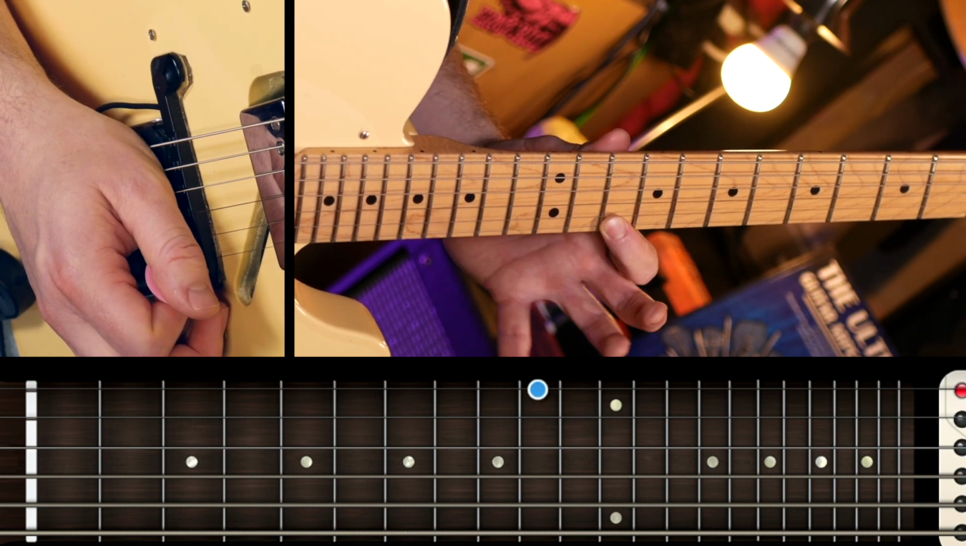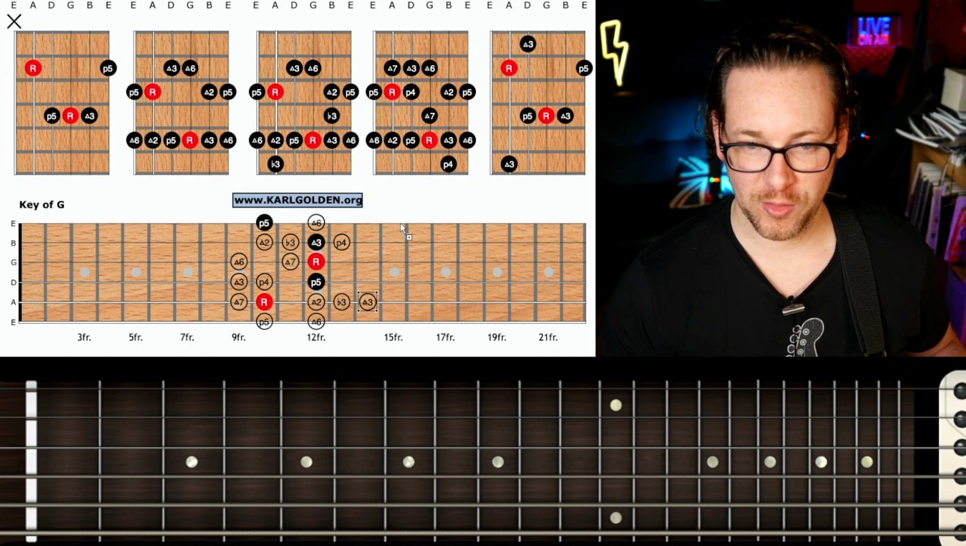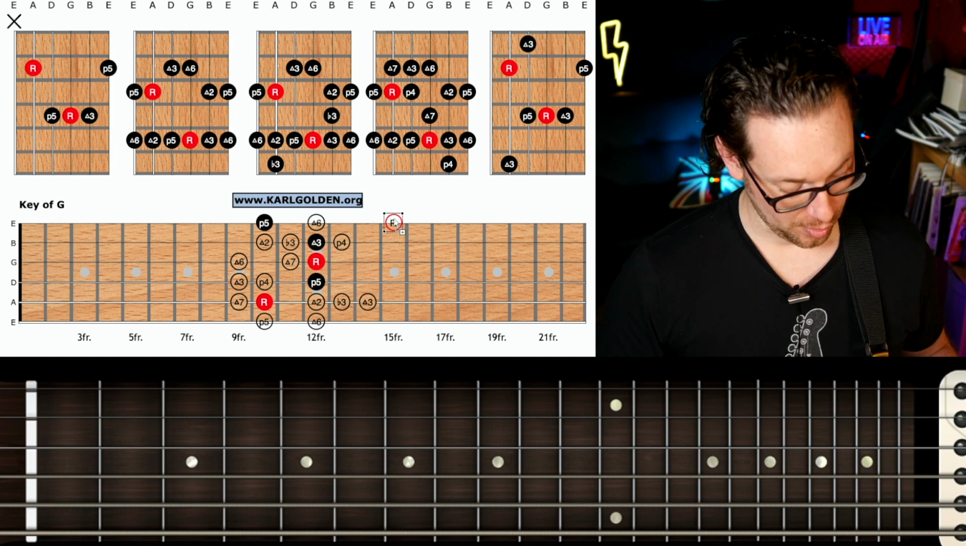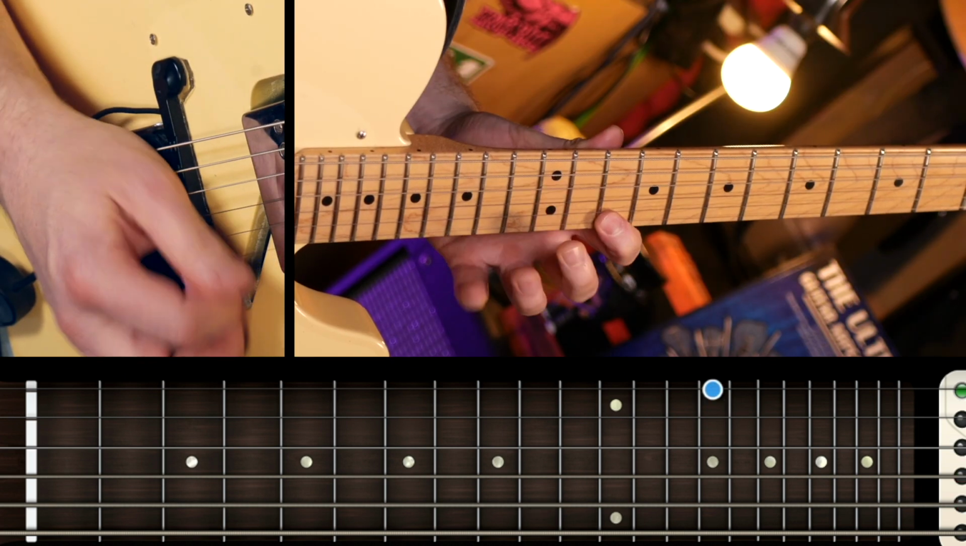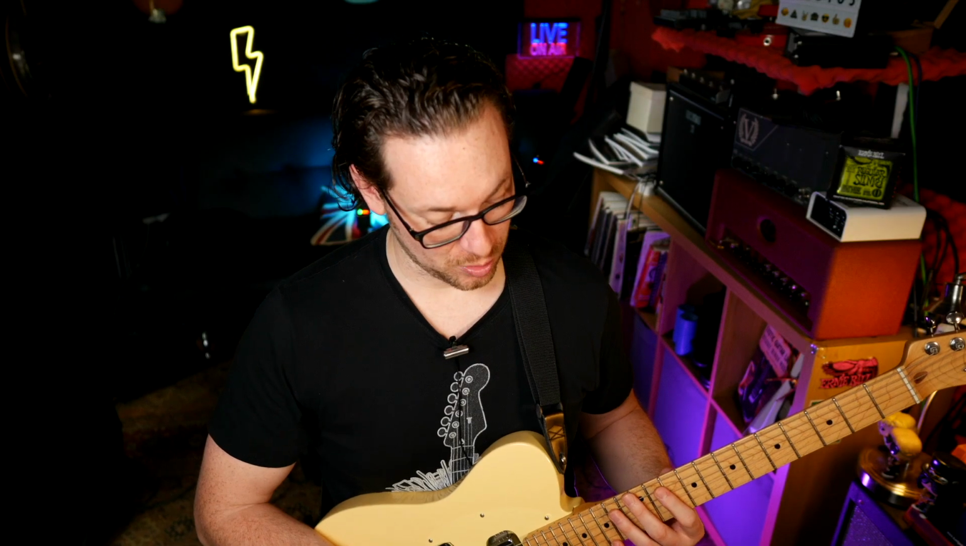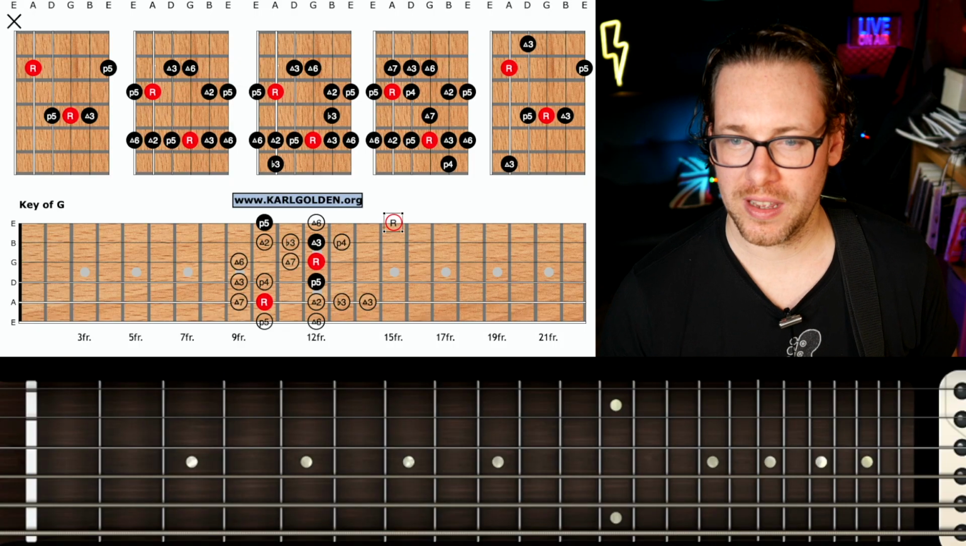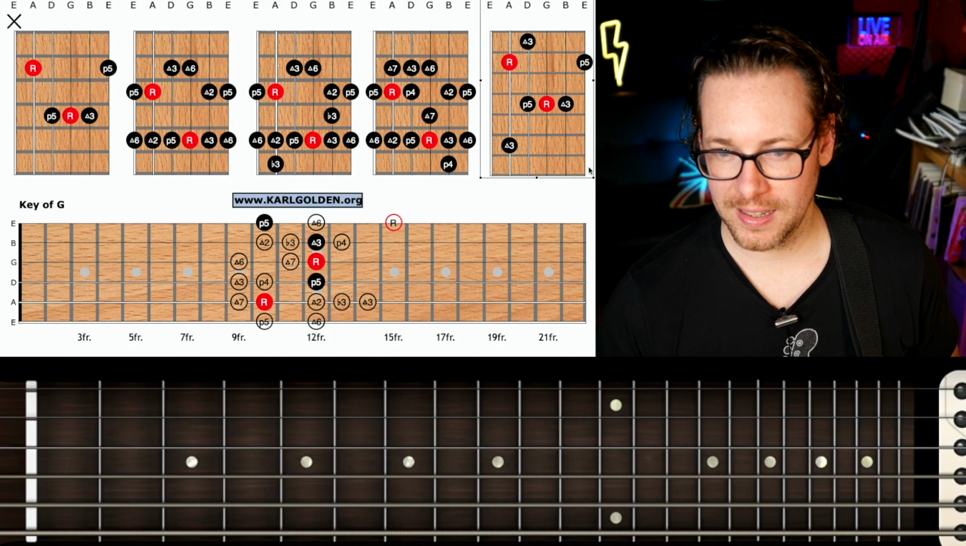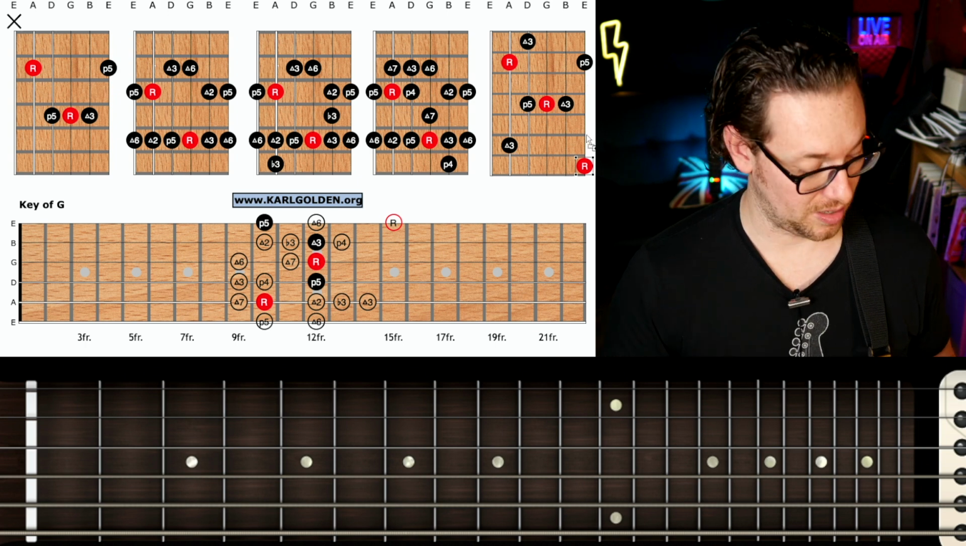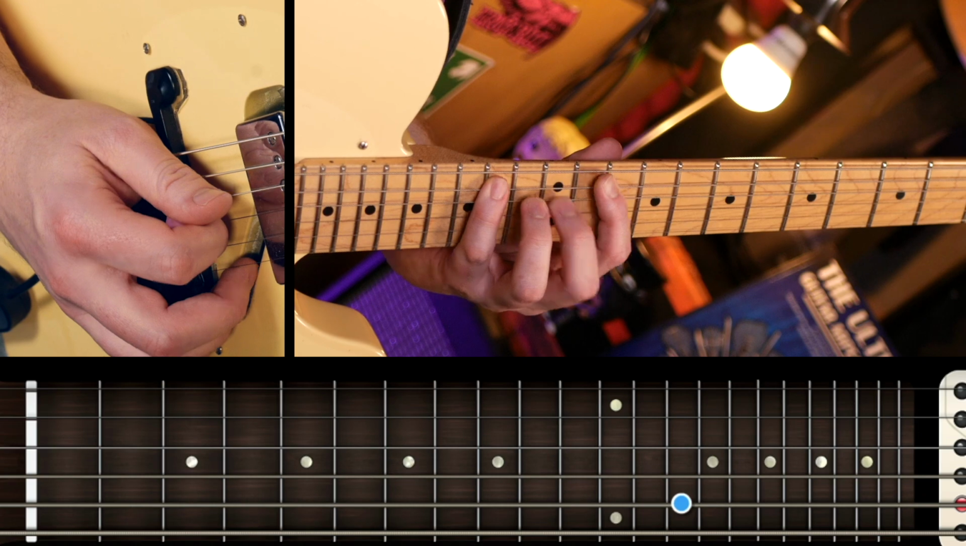Then what you could do is you could hammer on to the 15th fret, which is actually another root. Which is a great sweep picking shape this is. And what you're doing there is you're completing the arpeggio. So root, 3, 5, root, 3, 5, root. So you've got 2 octaves of a major arpeggio.